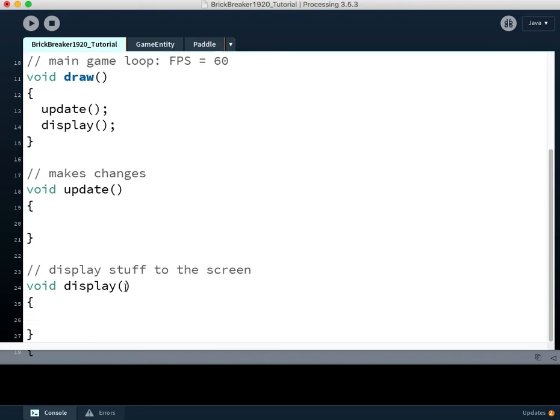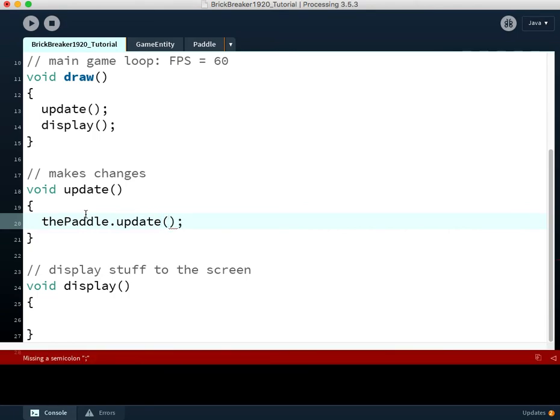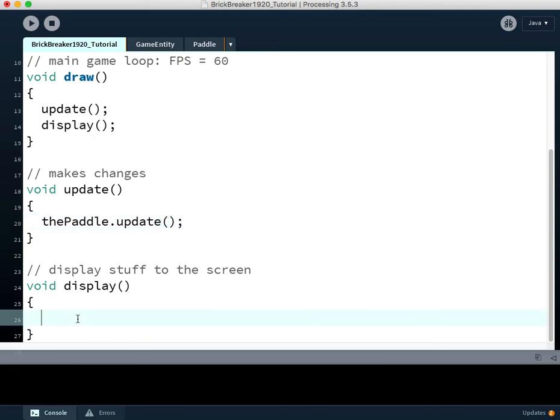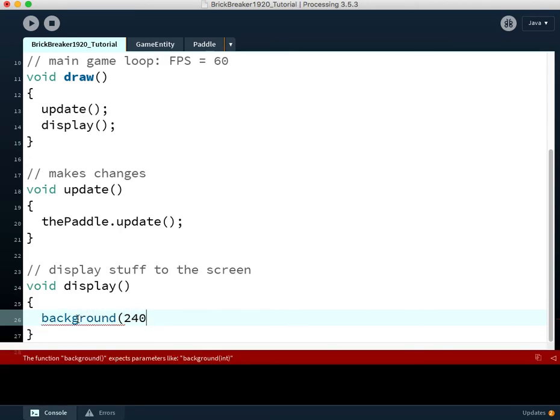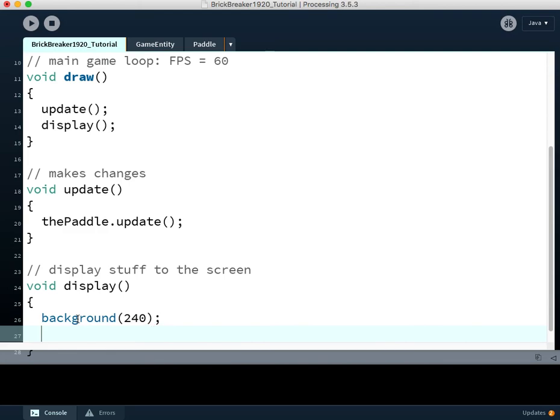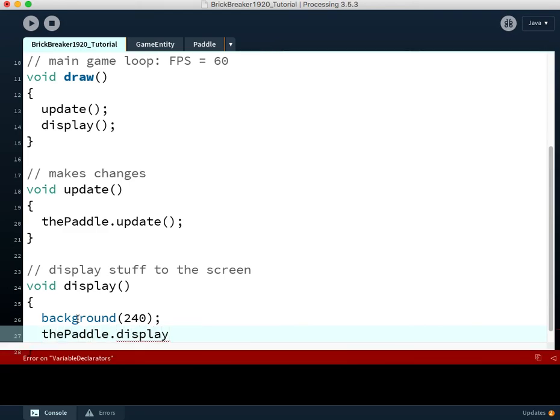Then we need to make the paddle update. So we say the paddle dot do your update method that we have written. And in the draw function, we're going to draw a background. And let's just say our background is almost white. And after we draw the background, we display the paddle.